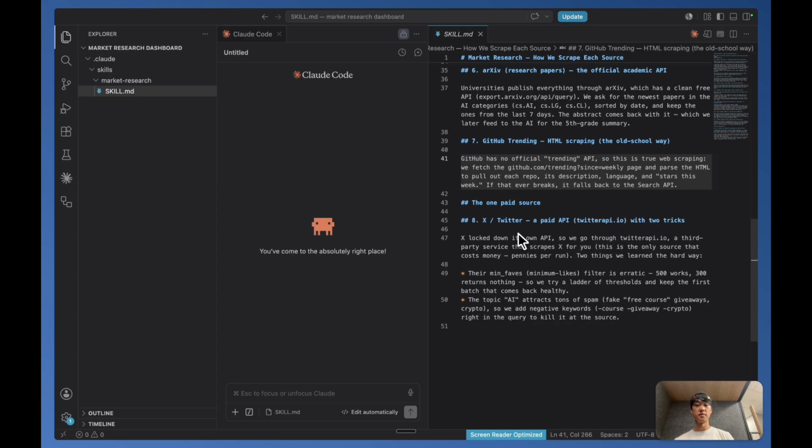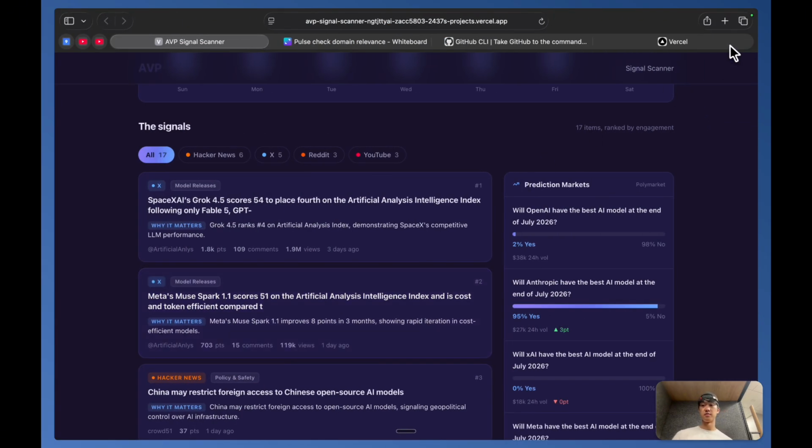As I mentioned, the one paid source is going to be Twitter. So Twitter is a paid API workaround, right? Instead of accessing the X official API, which costs a lot and is very hard to access, we are going to be using TwitterAPI.io, which is essentially a much cheaper API that allows us to scrape X at a fraction of the cost. And I'll give you guys a quick overview of TwitterAPI.io.